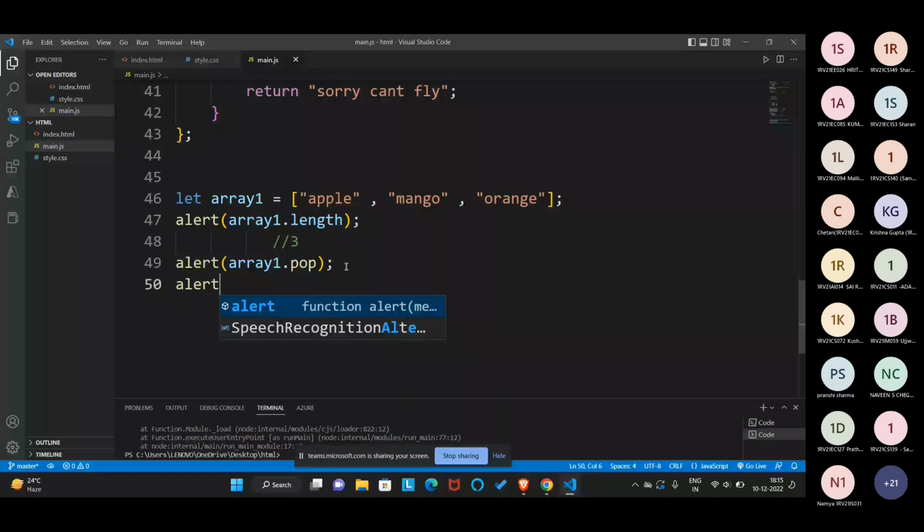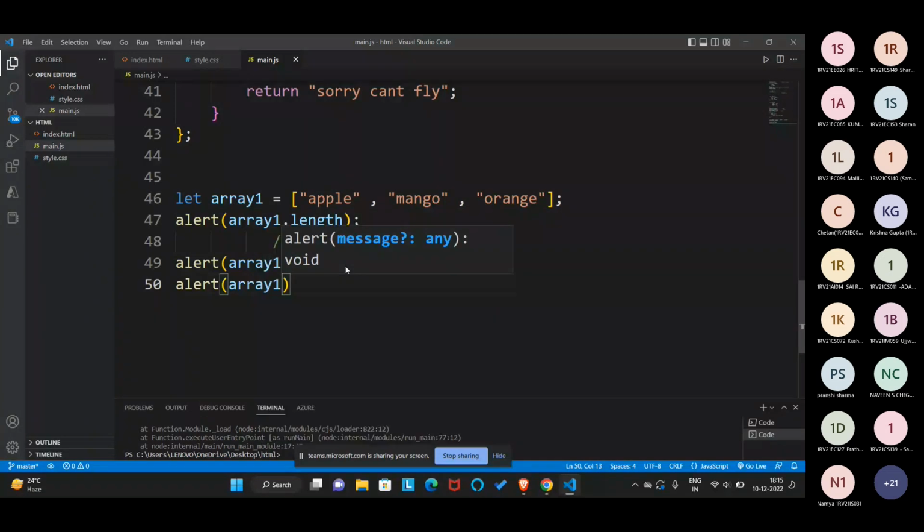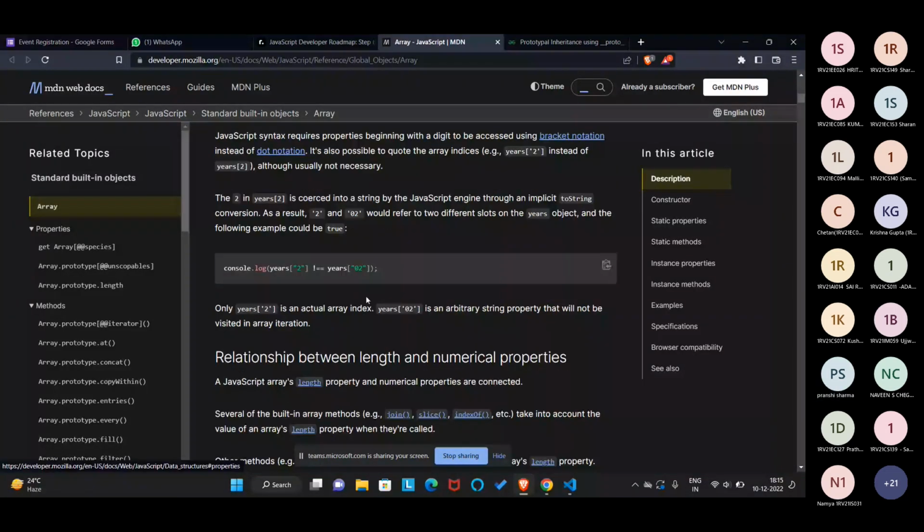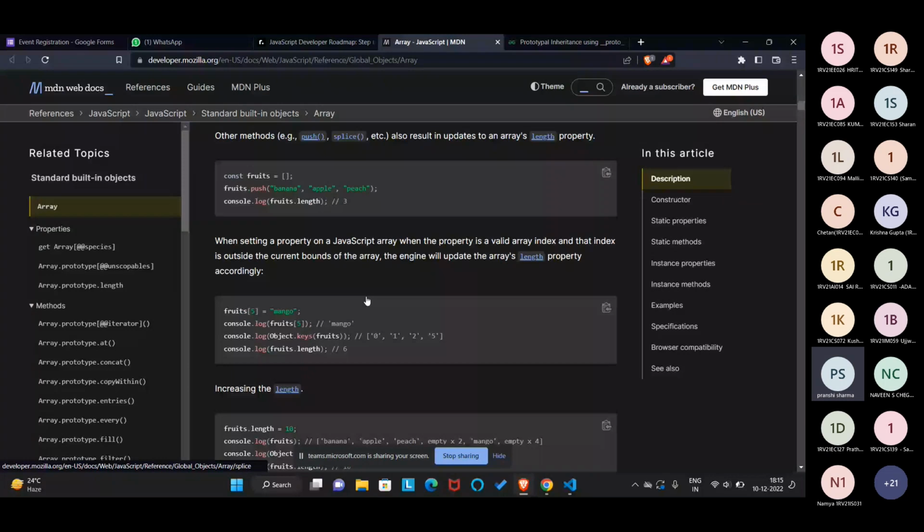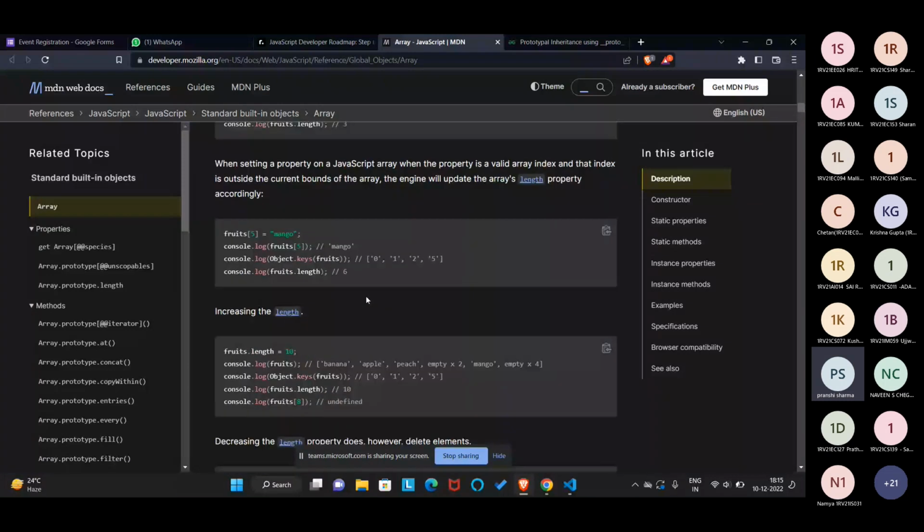array dot push, now you're gonna see it different. I explained every function, like what are the basic functions. Okay, object key length. Now these are the different functions.